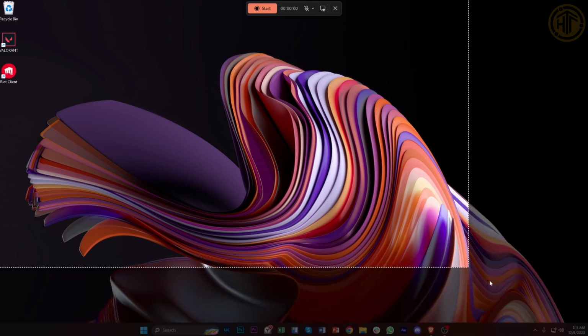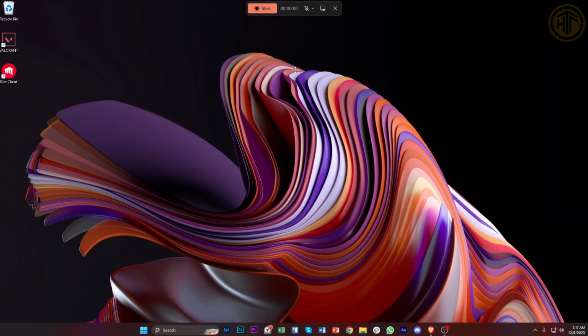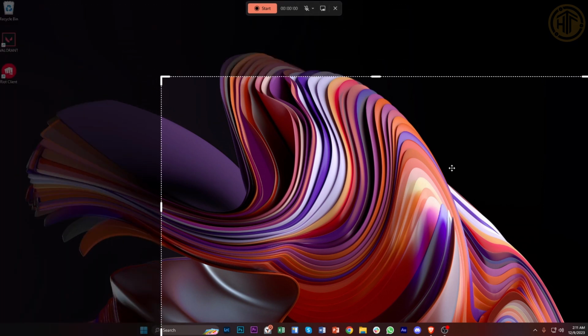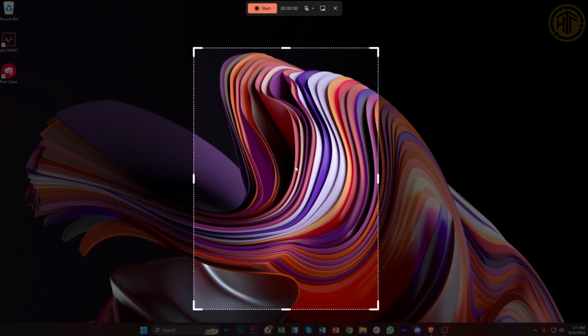In this case, I'm going to go ahead and select my whole screen, and basically I could now tap on the start button if I'm ready. I could also go ahead and resize this depending on how I like it and use that selection to be recorded using the snipping tool. So just tap on start once you're ready, and that's how you guys could record your screens using the snipping tool.